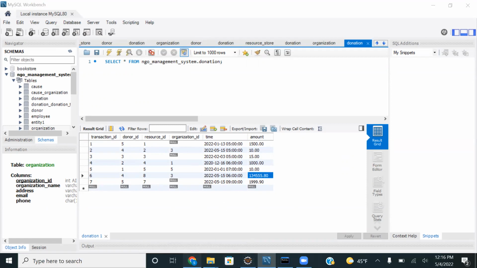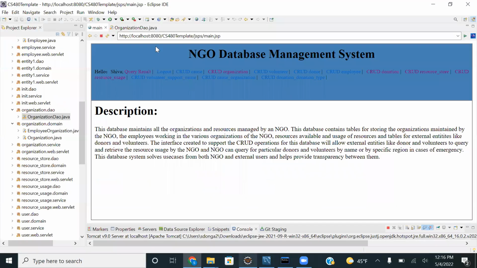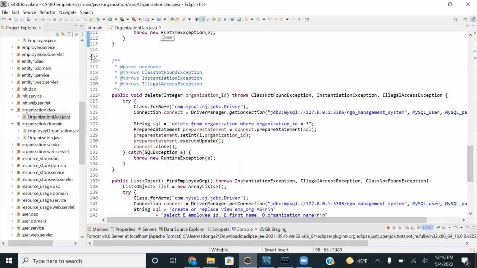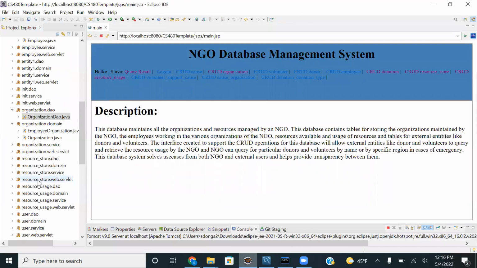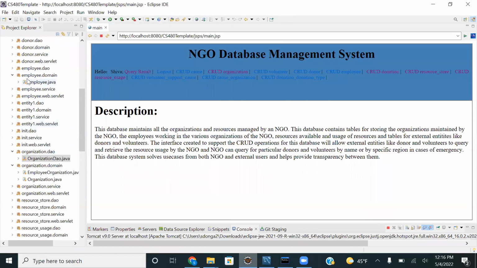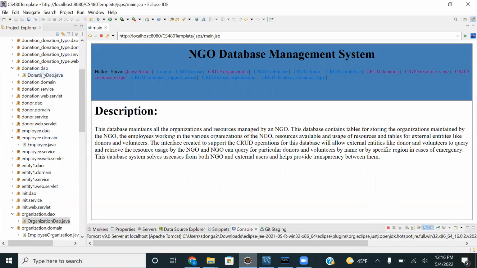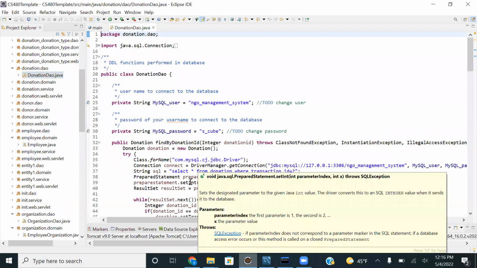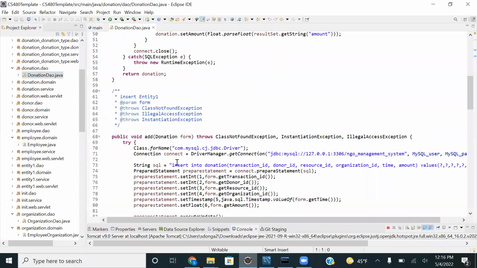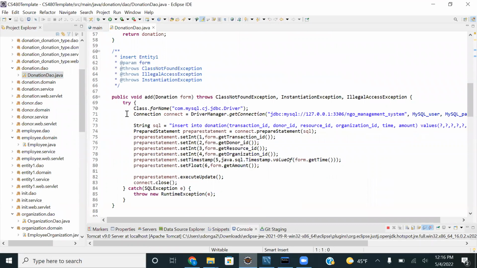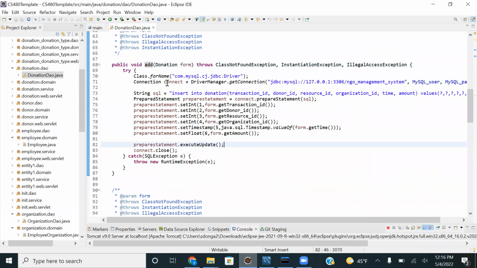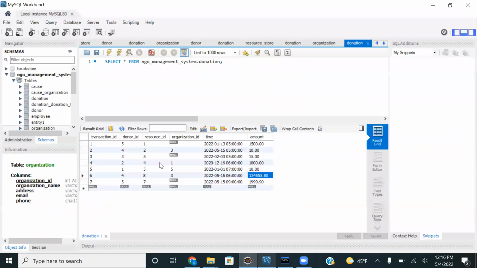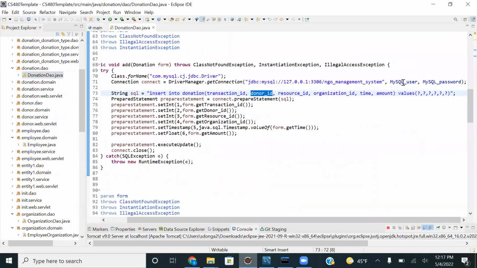So we'll go back to this thing and let's just see how the source code works for this entity, donation. Let's see for the create donation. So this is like a create donation given as add in this. So we'll be inserting the donation using the transaction ID, donor ID which are already taken in the create. So all these have been used and the values have been given over here.